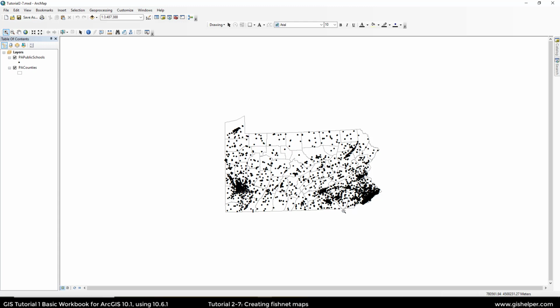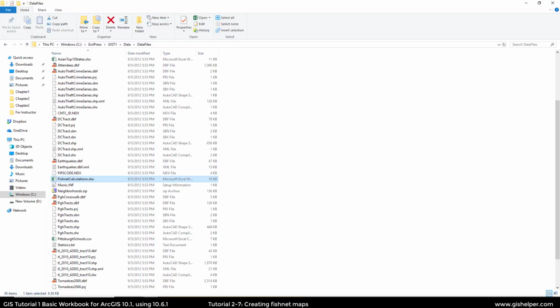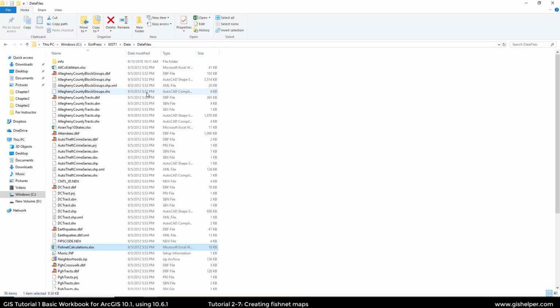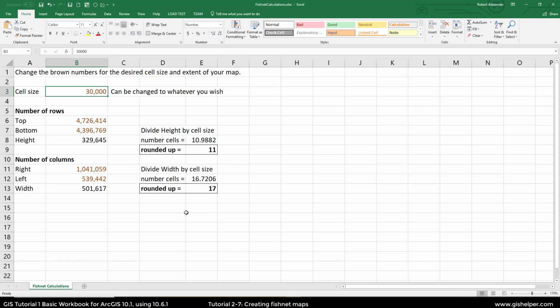Once again, my extent is a little bit further out than it should be, so I'm going to zoom in. Once you have your map situated, we're going to have to find the fishnet calculations Excel sheet. For me, it was in the Windows C drive, in GIST1, in the data folder, and in another folder called data files, and it's more towards the bottom. You're just going to want to double click that to open it, and what you're going to get is this.